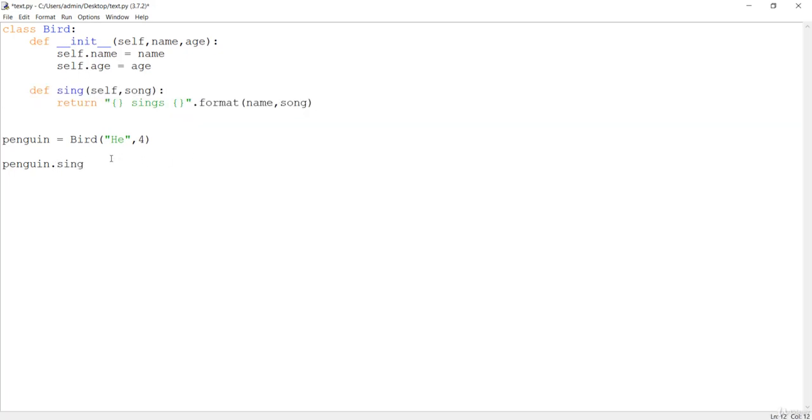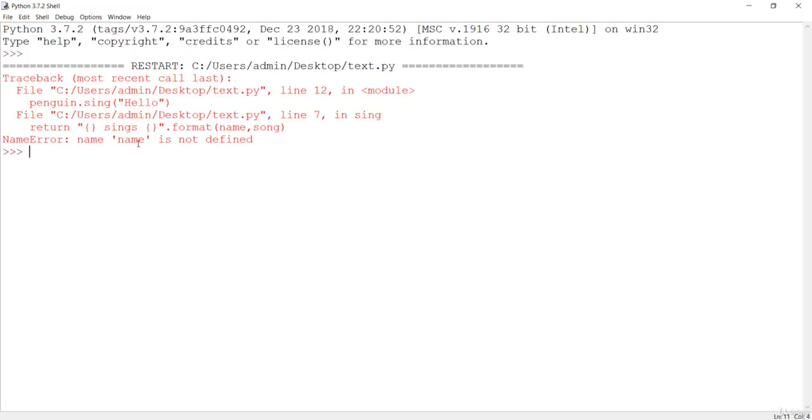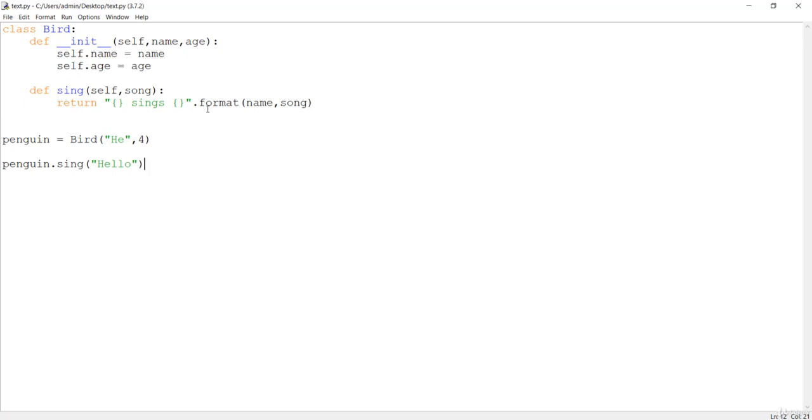So if I say penguin.sing, now we have to pass song, because I have already told that self is not to be assigned by anything, but the song has to be assigned. So if I say hello is the song that the penguin is singing, and I call this, let's see if this is going to work or not. Obviously this is not going to work, and I'll show you why. It is saying that name is not defined. So let's go and see why it is not defined.